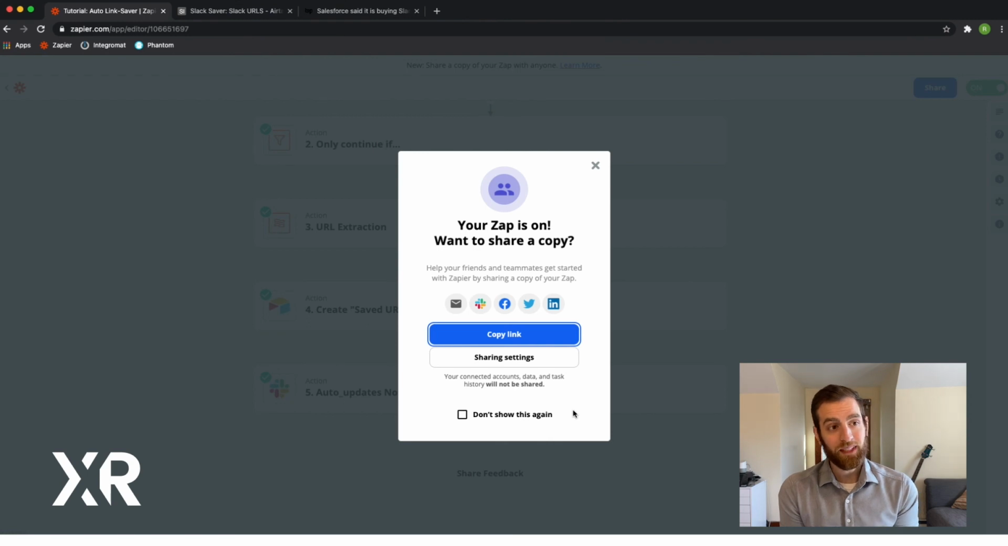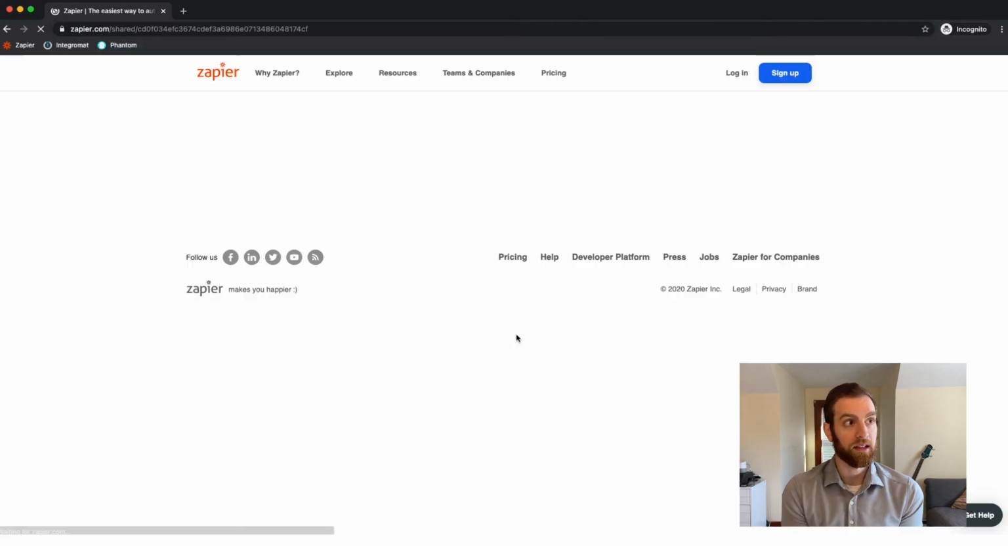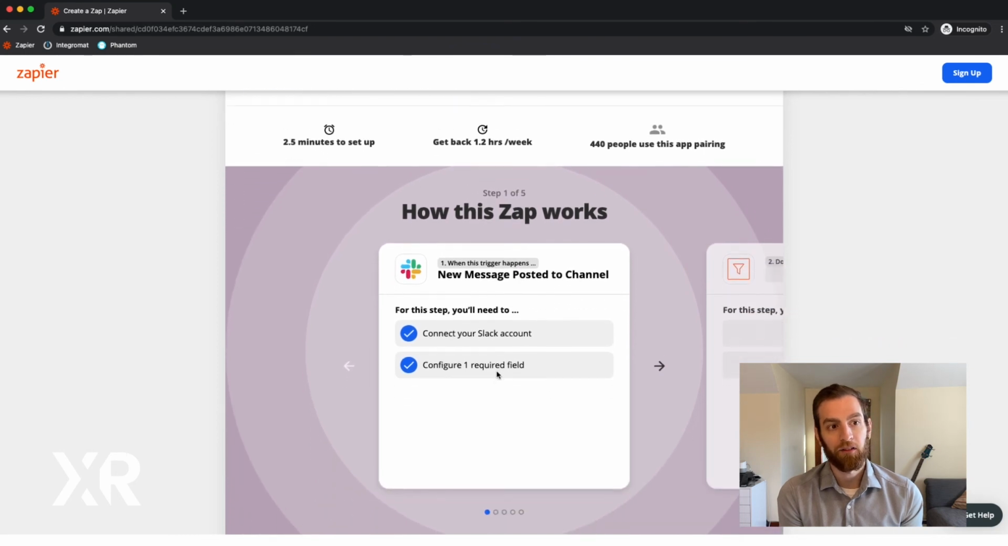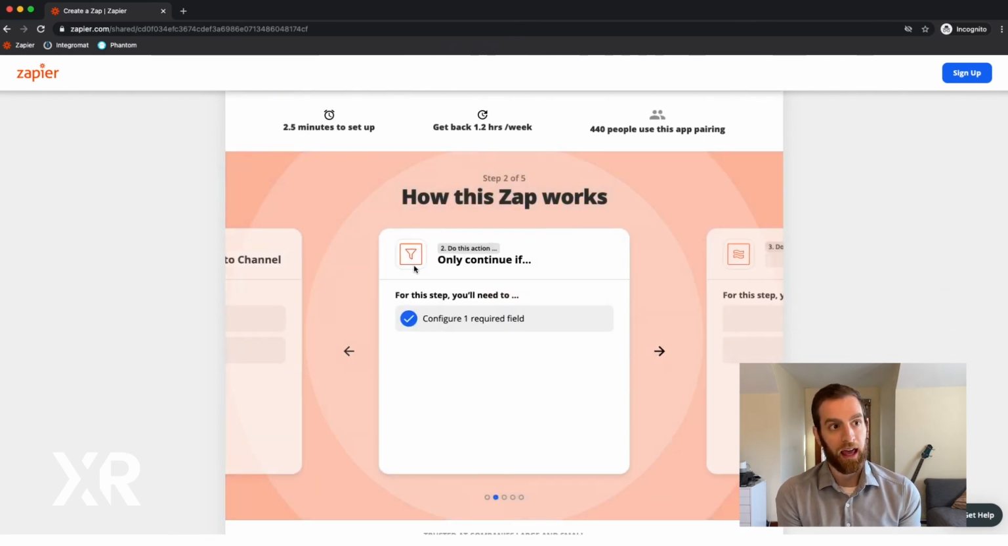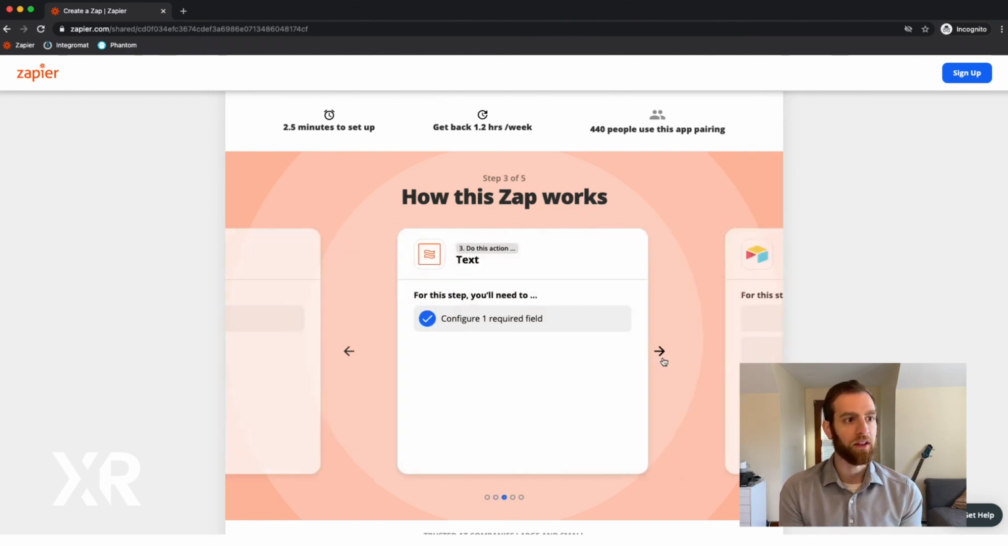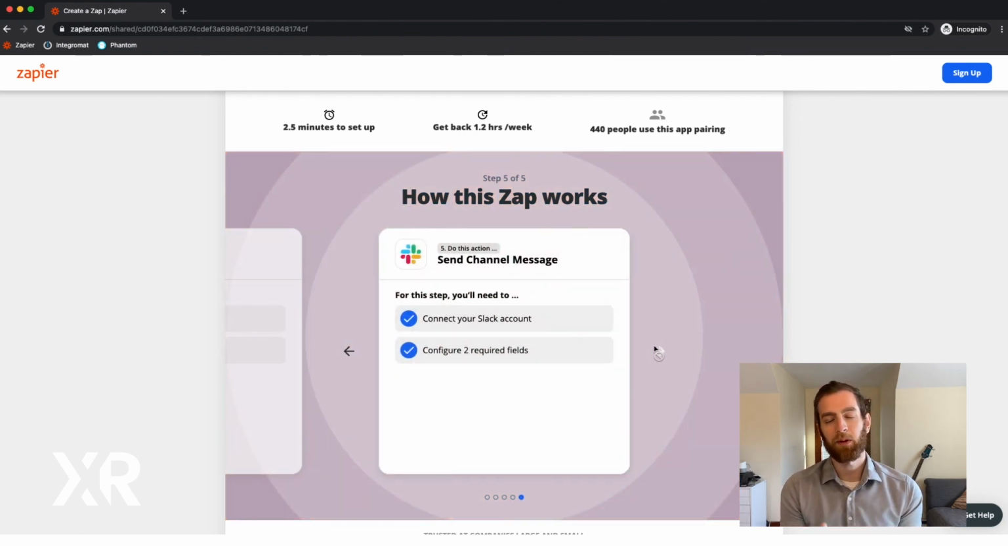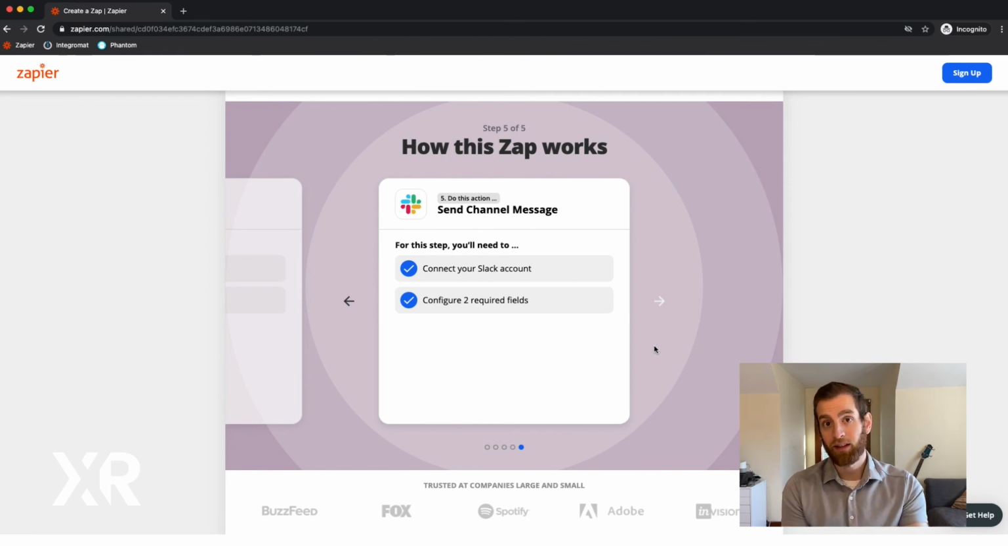And there we go. So this is actually going to be the share link that I include in the description down below. So if you were to click on this link, you'll be creating a copy of this. So Slack filter by Zapier, and you can connect your own Slack account, configure the required field. This is how this automation works. So you can adopt this automation with one click right in the description. You can configure that field, grab the URL, connect your Airtable, right? All of these things, Zapier makes it super easy for you to adopt any automations that we create here at XRay.